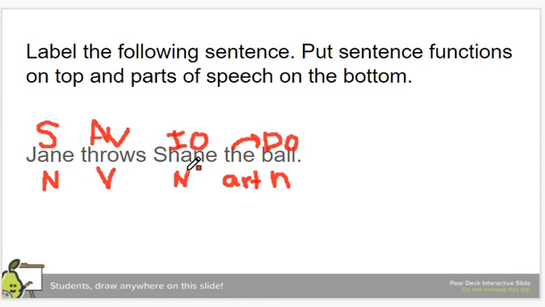So why am I having you pick out indirect objects? When we get to pronouns, and actually when we get to active and passive forms of our verb, being able to tell the difference between a subject and an object becomes important. So subjects do things, objects have things done to them. Jane is doing something, Shane is having something done to him, the ball is having something done to it.